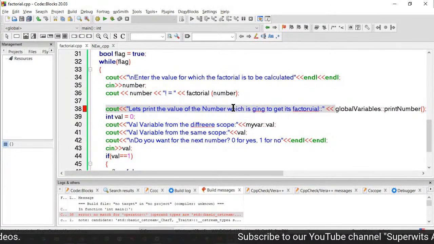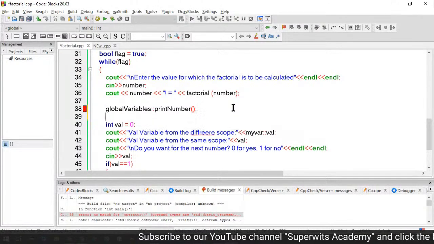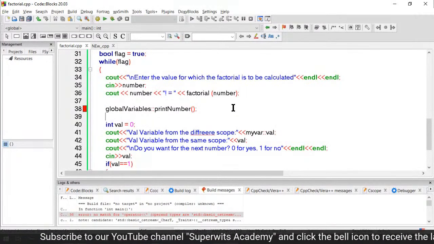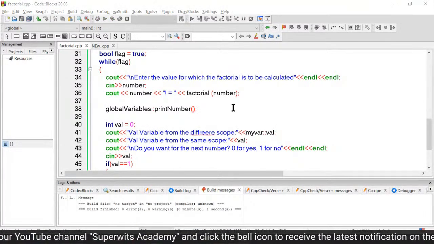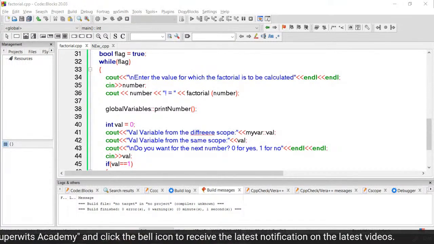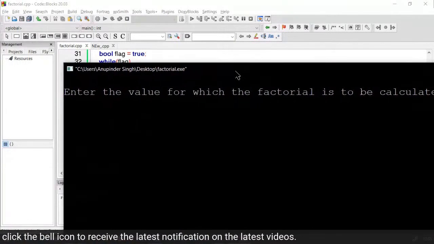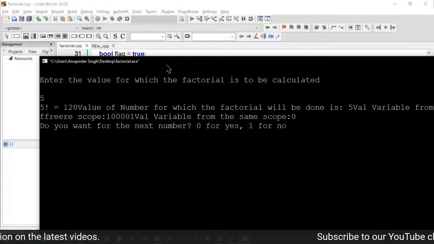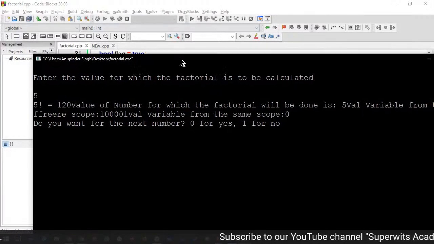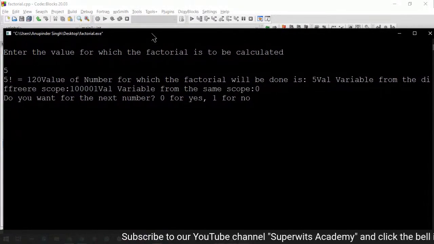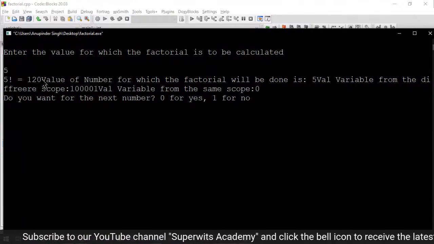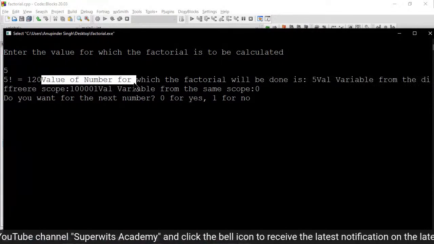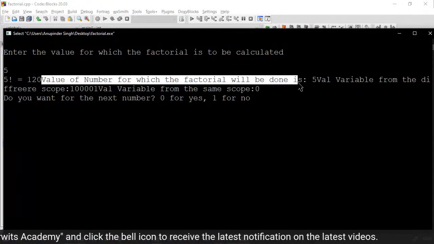So that is why the error is being displayed. This is what happens in live webinars when you try to plan something quickly and get some plan immediately on the webinar, you're not on the right path in that case. Anyways, the value of the number for which the factorial will be done is 5.